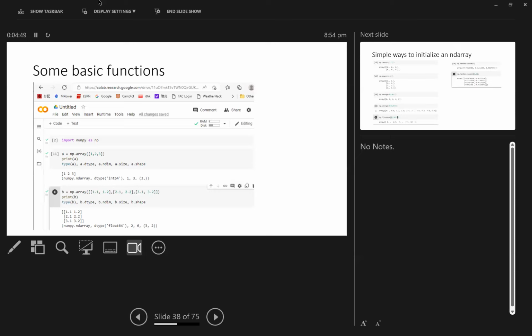First row, 1.1 and 1.2. Second row, 2.1, 2.2. Third row, 3.1, 3.2. Now, the crucial point here is that the organization will be row by row. Okay? So you specify the first row, the second row, and the third row.